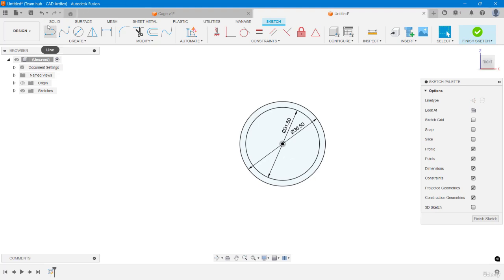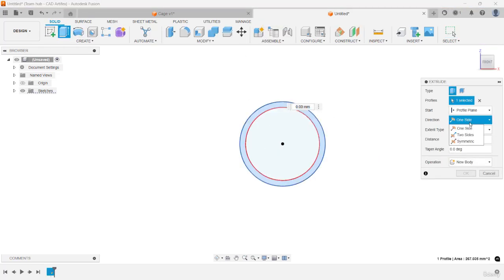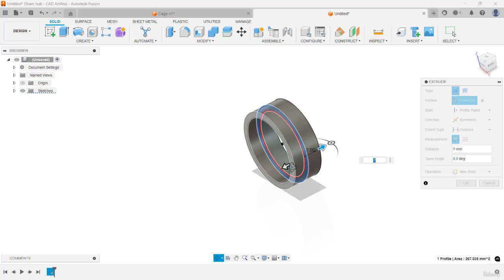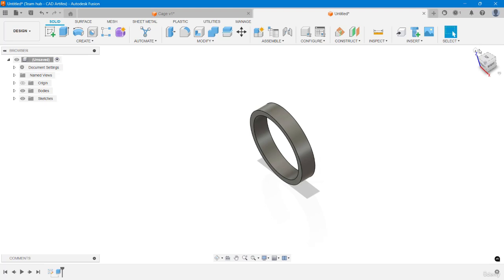Now from solid take extrude feature, select the profile. In direction change to symmetric and extrude it to distance 7. Measurement wall length.